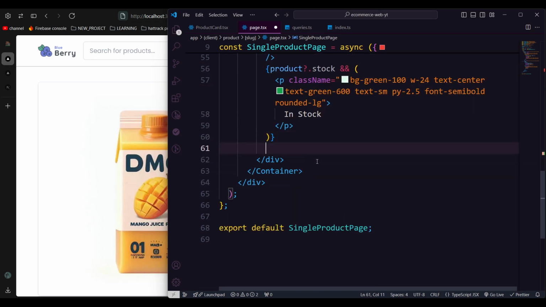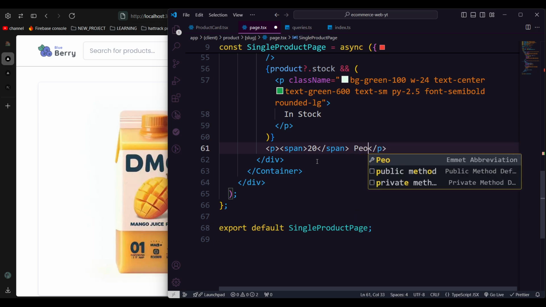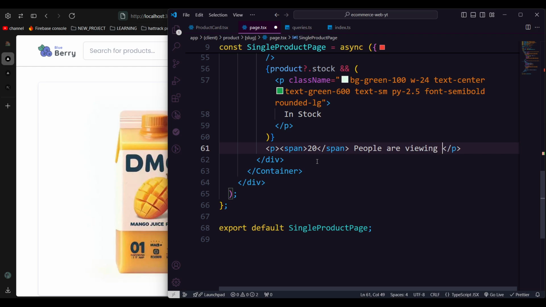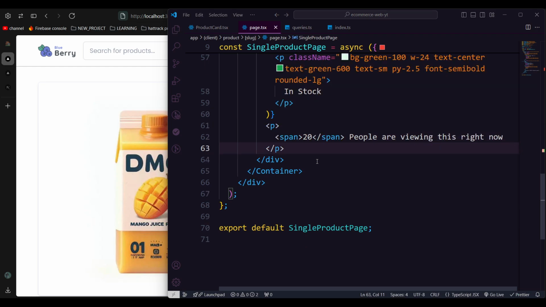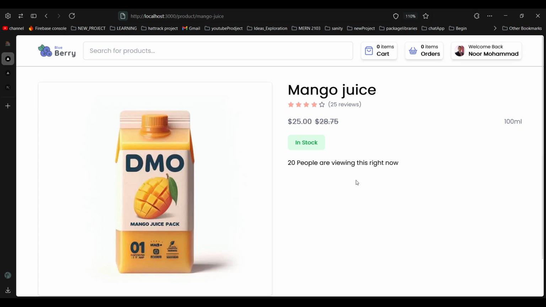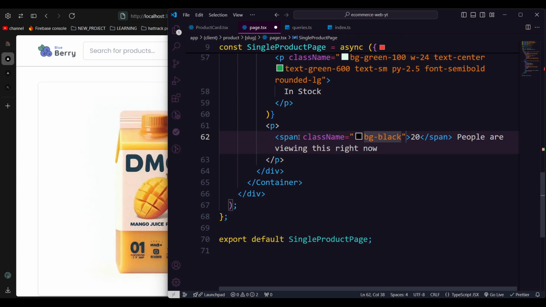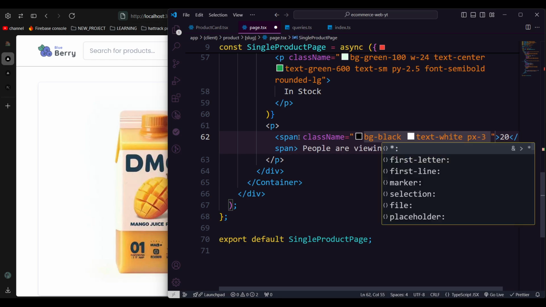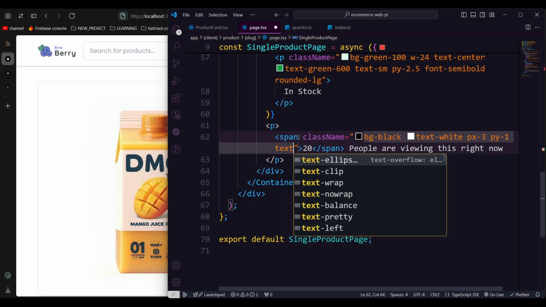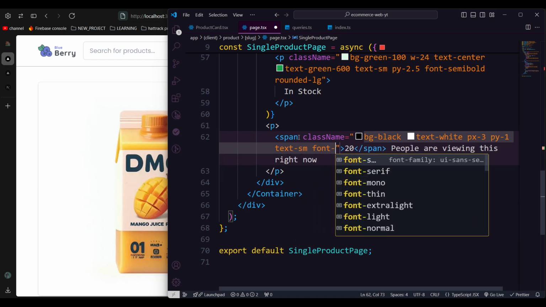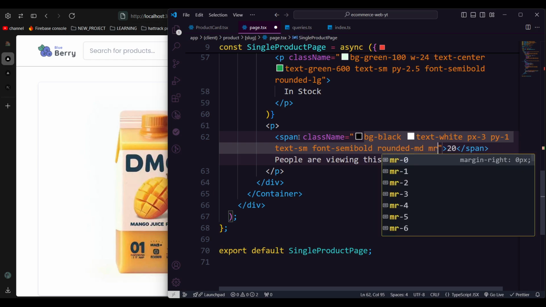Now after the product stock, we're going to get another p tag. We're going to render a span where we're going to pass the 20, just to showcase how many people are watching right now. So you're going to say people are viewing this right now. Okay, so that data should enter here. After that, for this span tag, bg should be black, and text should be white, and padding x should be 3, padding y should be 1, and text should be extra small, not small I think. Font should be semi bold, and rounded should be MD, margin right should be 2.